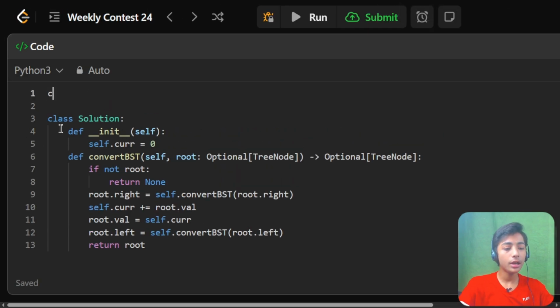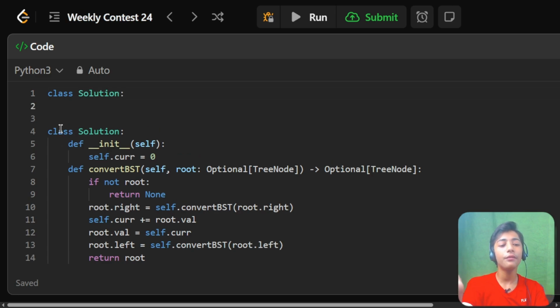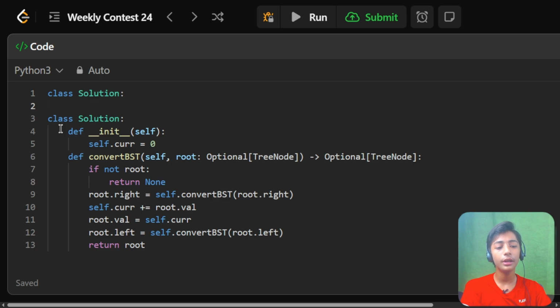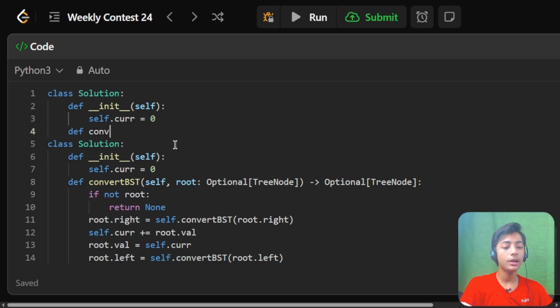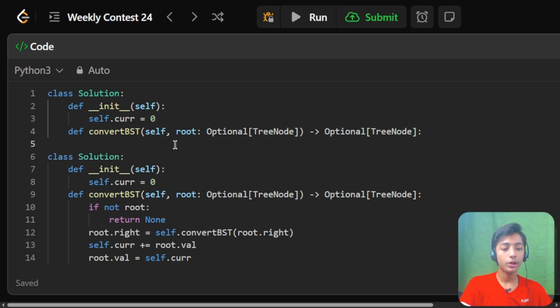So first of all, we define a class of Solution, because it's a rule of LeetCode whenever we start to solve any question. Then the def keyword, __init__(self), enter, self.crr equals 0, and then we press enter back. Then def convertBST, which means binary search tree, (self, root: Optional[TreeNode]) -> Optional[TreeNode], then enter.